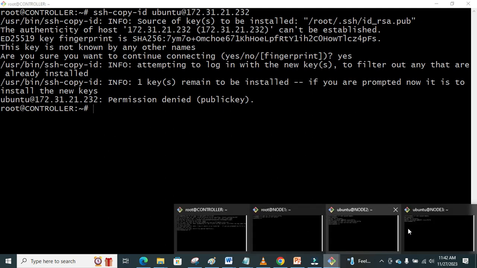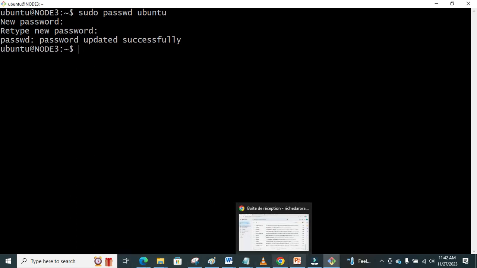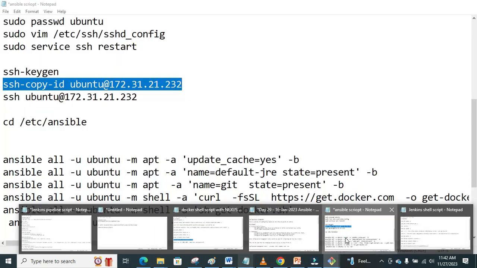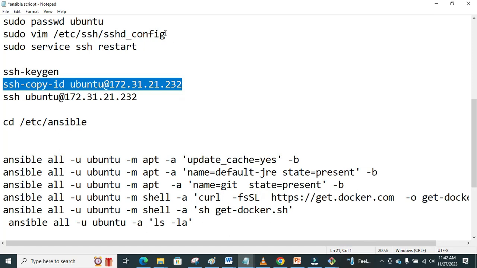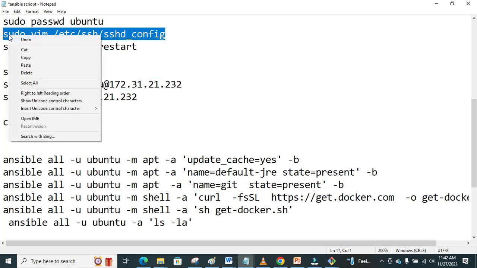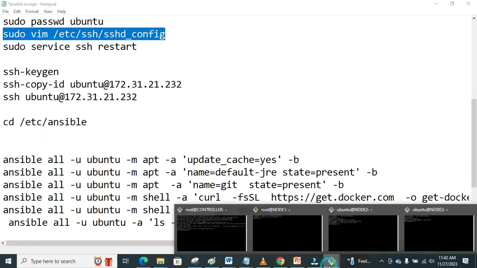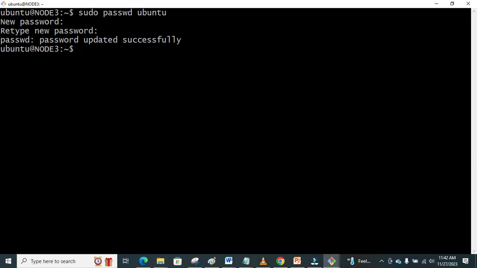in our node 3. Remember, we need to first of all change its config file. Don't forget to change its config file. Node 3, don't forget to change its config file, please.